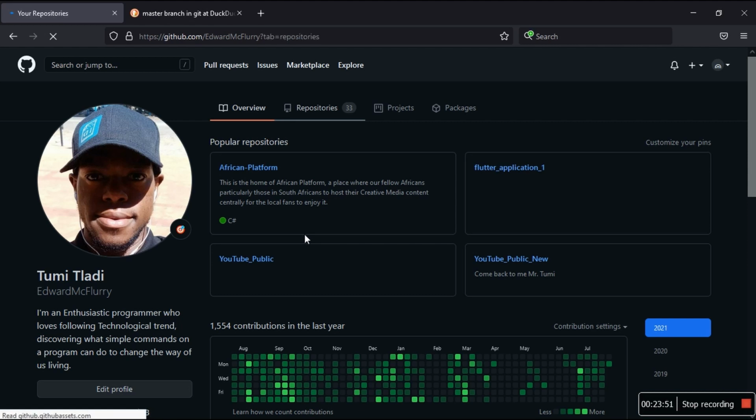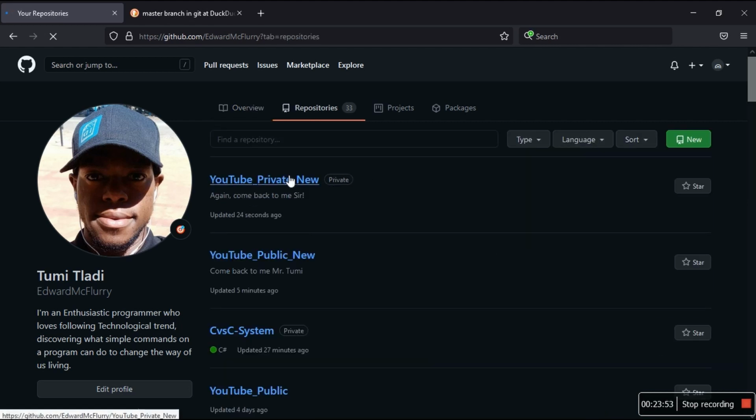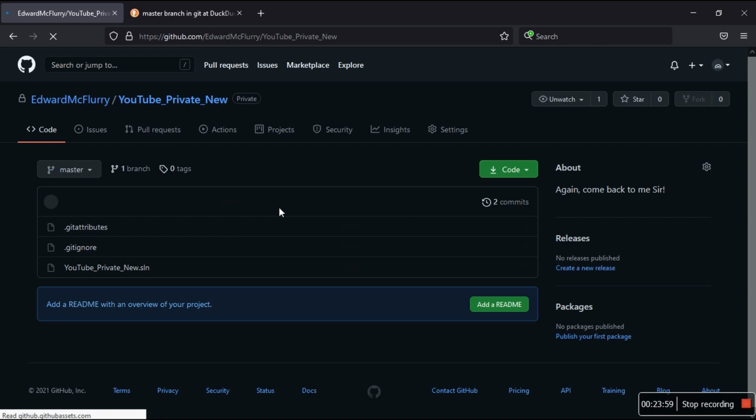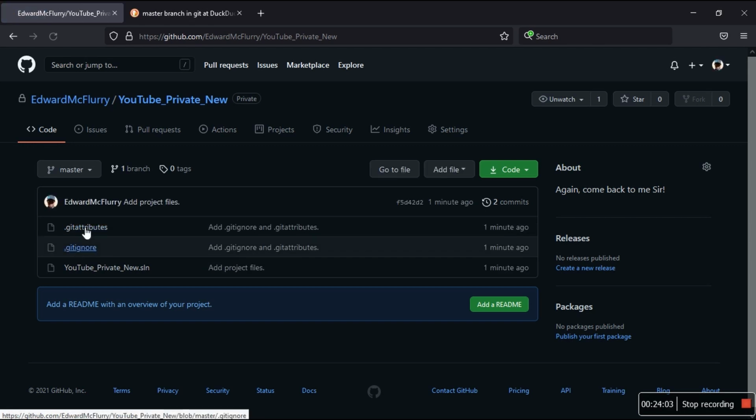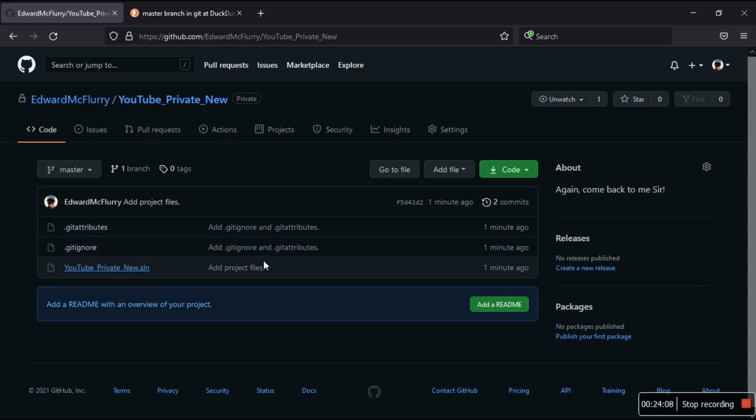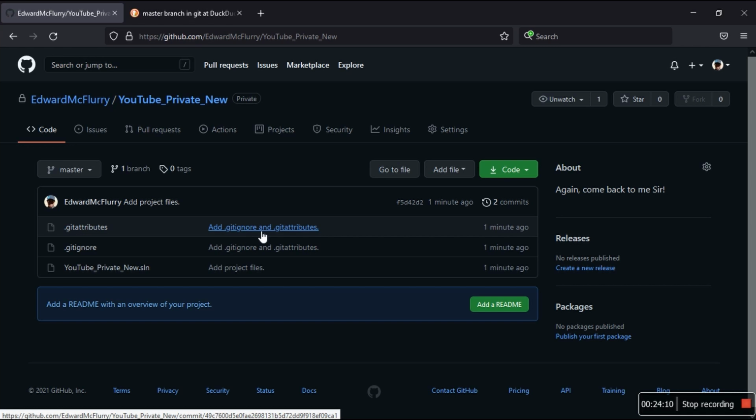And let's see. There we go, private, 24 seconds ago. So now there are two commits. There we go, two commits. So the first one was these files, git attributes and git ignore. The second one was this one. So the initial commit was added to these files. The second one, add project files.